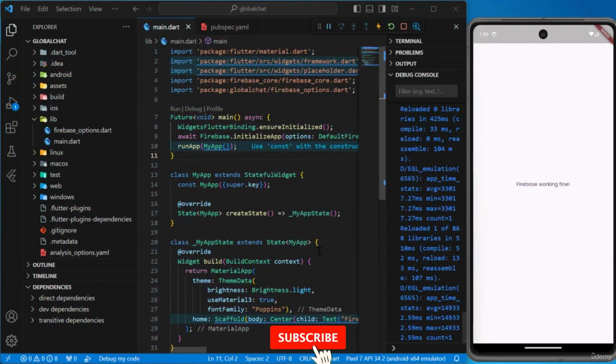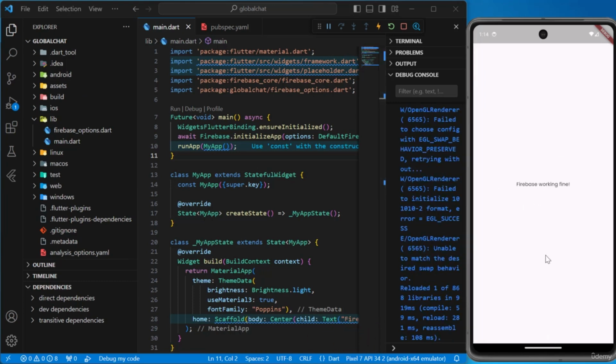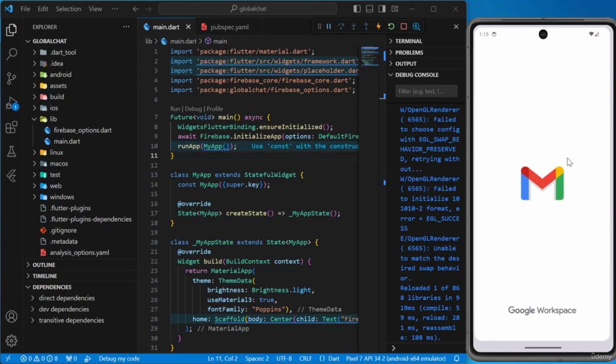In this lesson we will be working with the splash screen in our app. So what is a splash screen and how does it work? Let's have a look. So in my emulator, let me open up this Gmail app. So this screen that you see over here is called a splash screen.